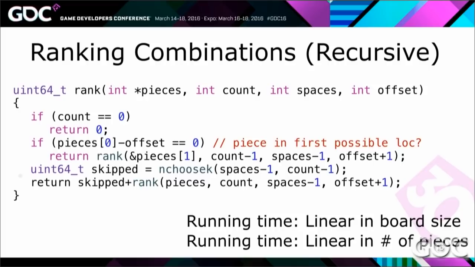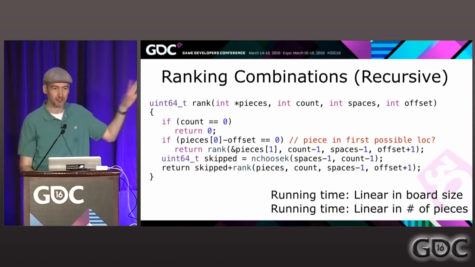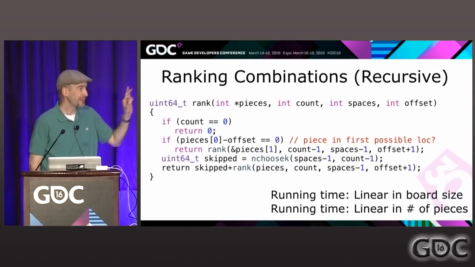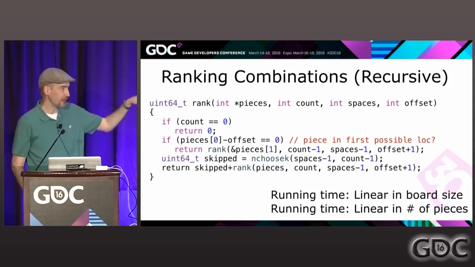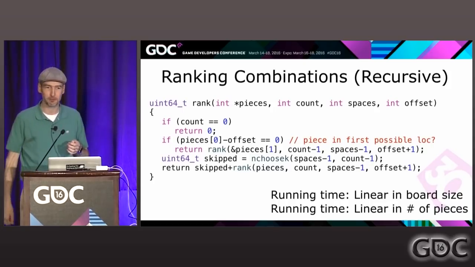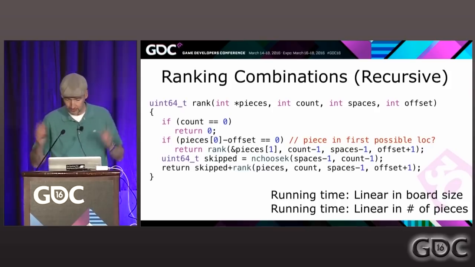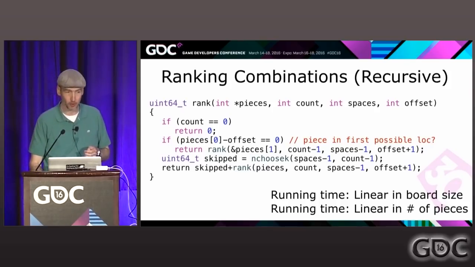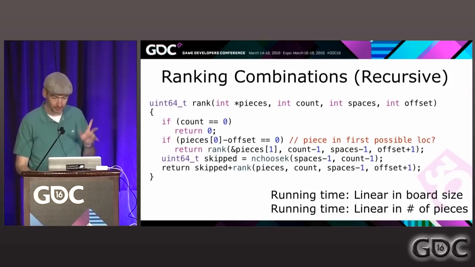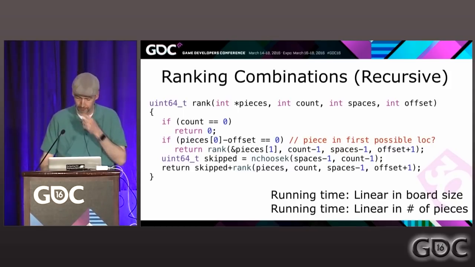Notice that this runs in linear time, because I have to go through the entire board. It's linear in the board space. If we do some special caching of the combinations here, we can run linear in the number of pieces, and that's not too hard to do. We just have to do some caching in our code. I'll give you a URL for all this code a little bit later.